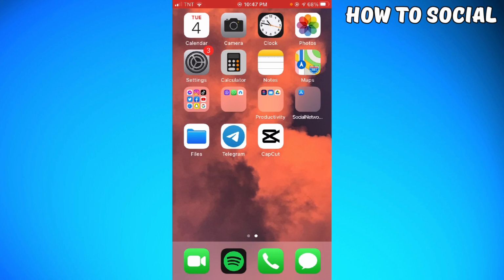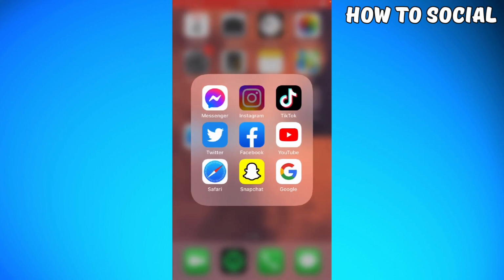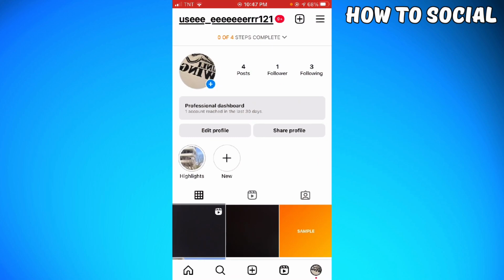So let's get started. First of all, you want to open your Instagram. Go to your profile by clicking the profile button at the lower right corner of your screen. Then just go ahead and click on your following.